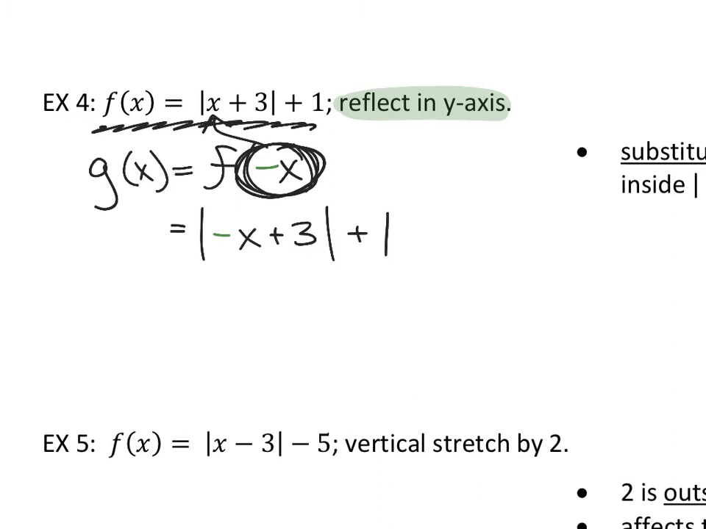Is there anything I can simplify? Are there some regular numbers I can add together? Are there some distributions I need to do? Anything like that? Hopefully your brain's thinking no, because this is actually already simplified.